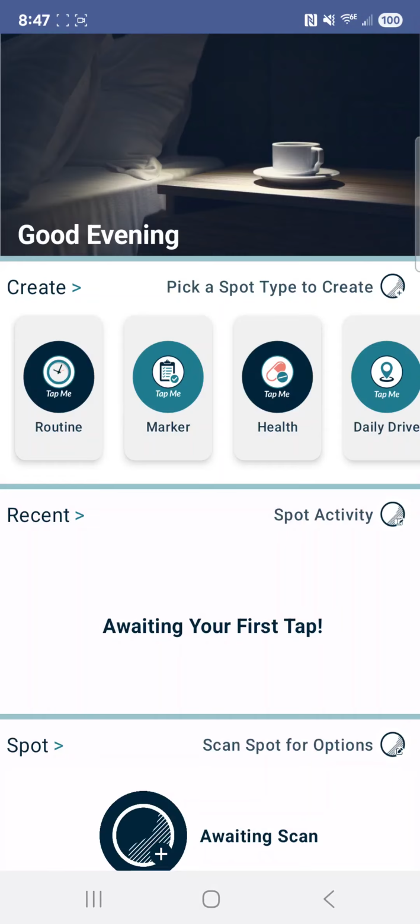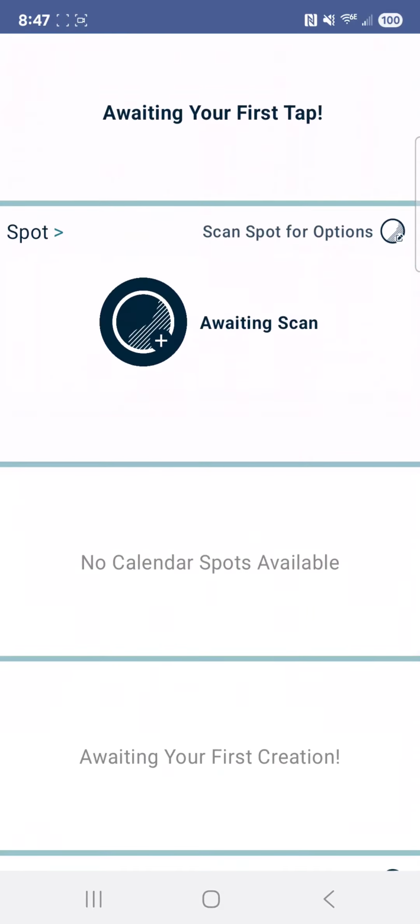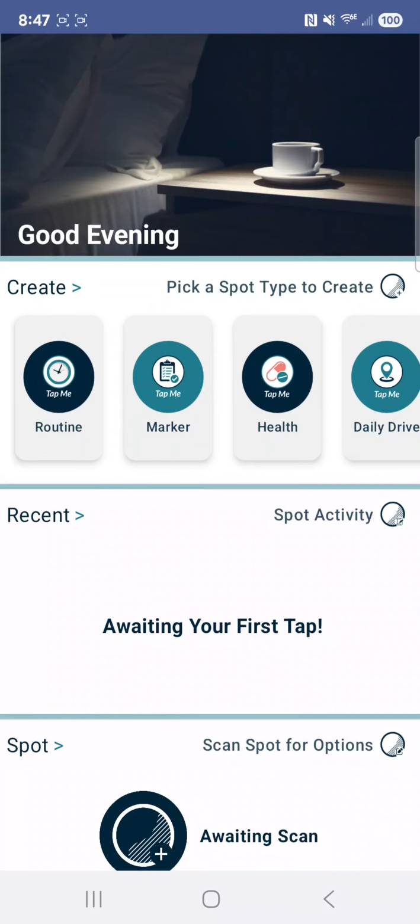The home screen is where you go to set up a new spot, review your active spots, edit and more. Let's start by setting up a marker spot. This is useful for when you want to record an activity or event each day. Tap on the marker icon in the Create row.